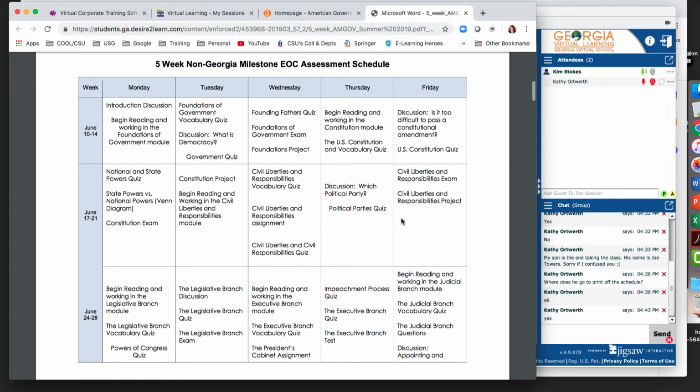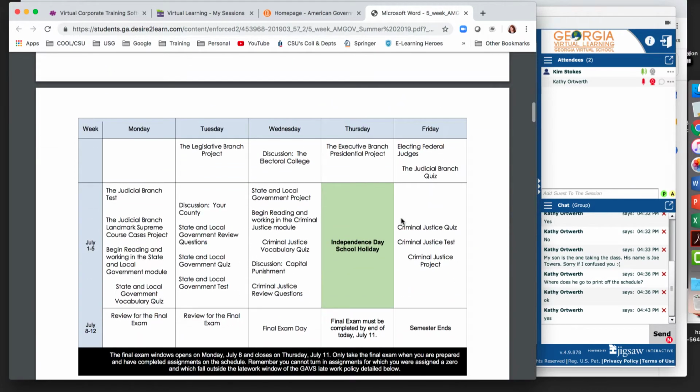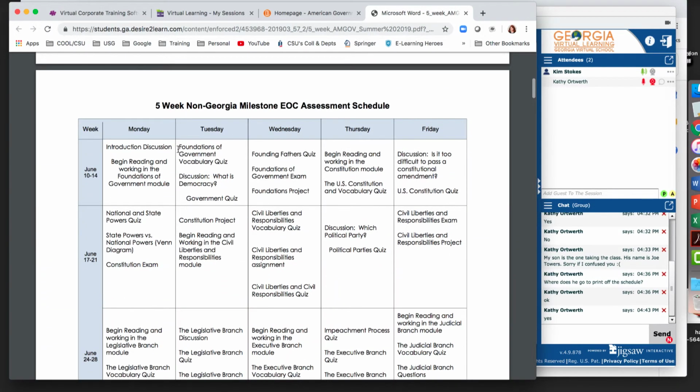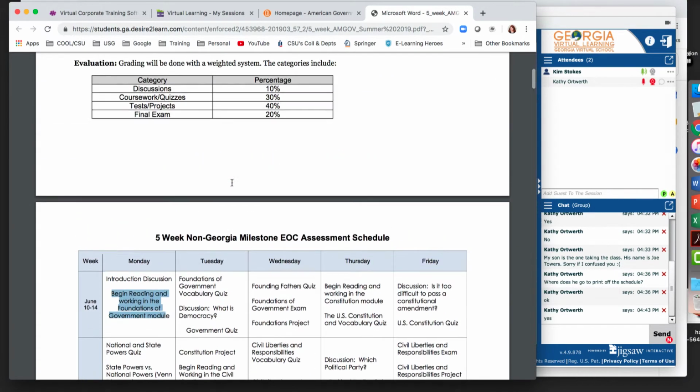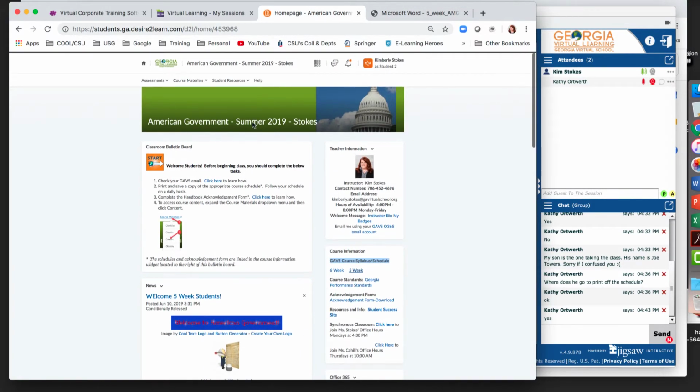Okay. Now, as you see all of these assignments posted on the calendar, you're probably asking yourself, well, where do I find this Foundations of Government quiz or this discussion right here? Or where do I find Begin Working on the Foundations of Government module? Well, for that, I'm going to go right back over here to my Georgia Virtual School homepage.